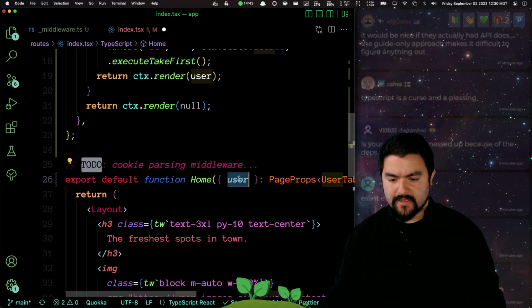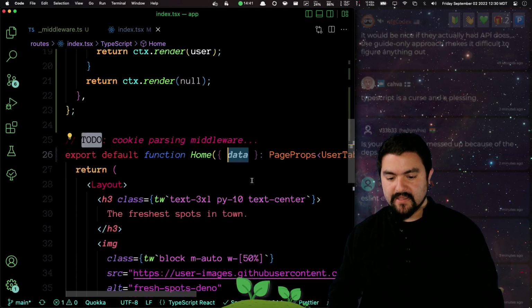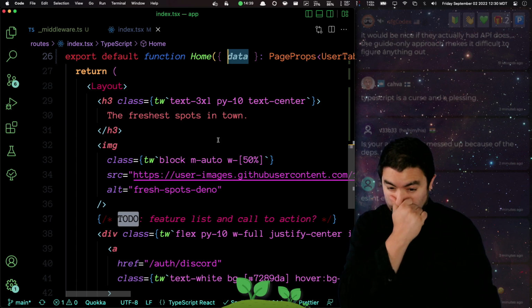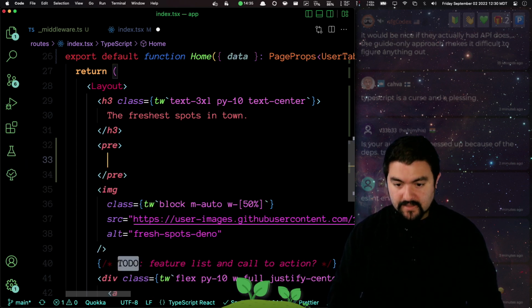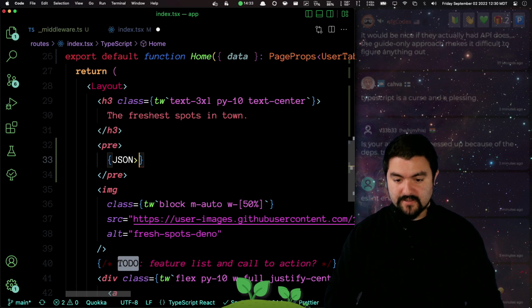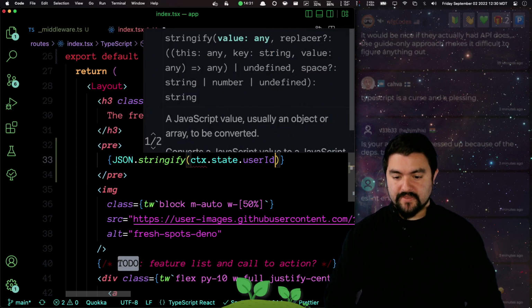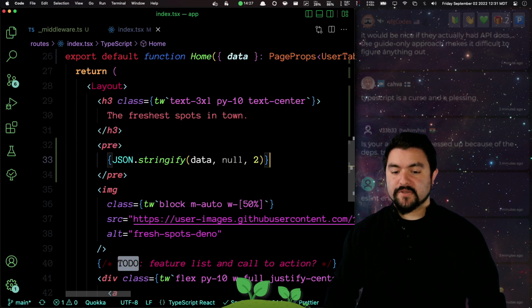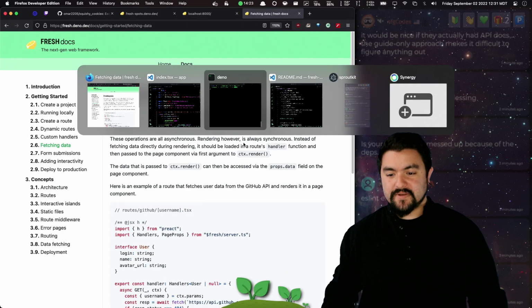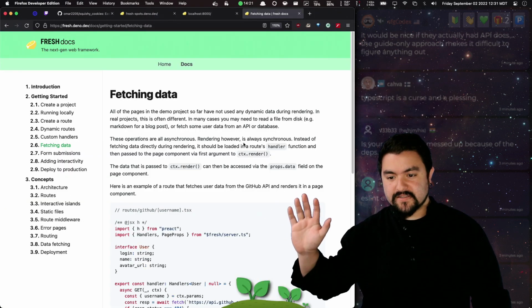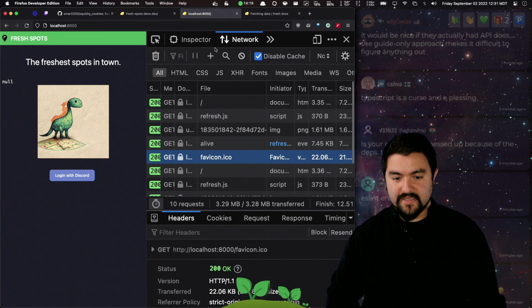Okay, this specifically gives us back data, and then we're going to use that right here. I'm just going to do a little pre-tag, and right here we're going to do JSON.stringify with that data. So we got it back. We should see a nice little JSON object of the user data. Let's see what happens. It runs fine. Refresh the page. Null.